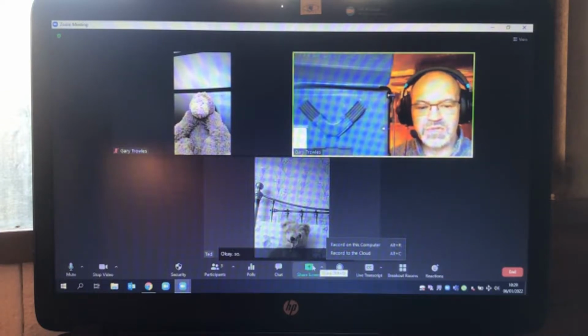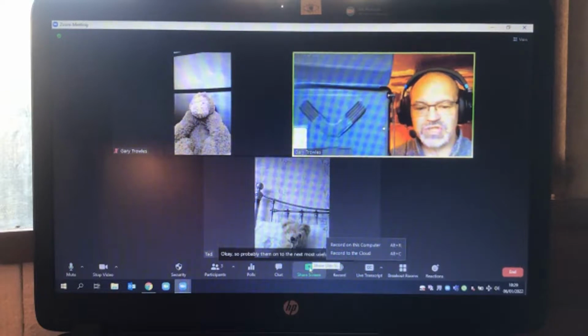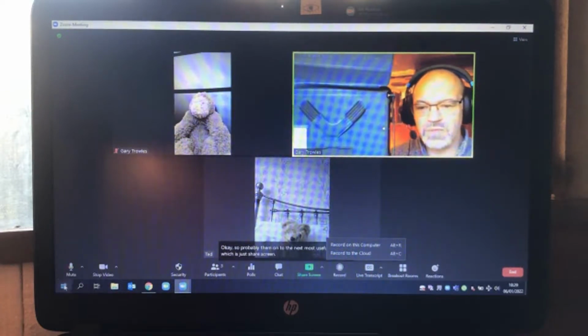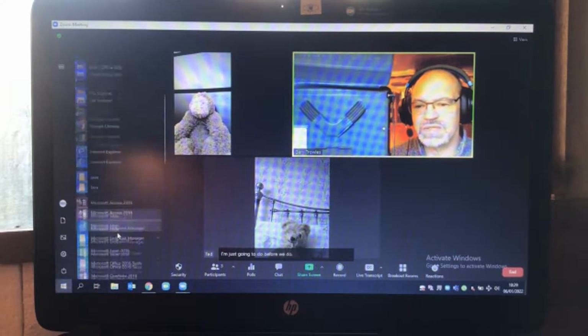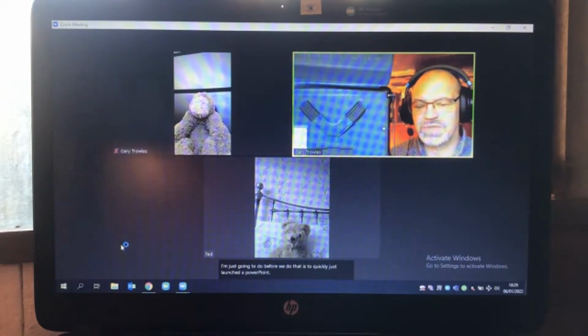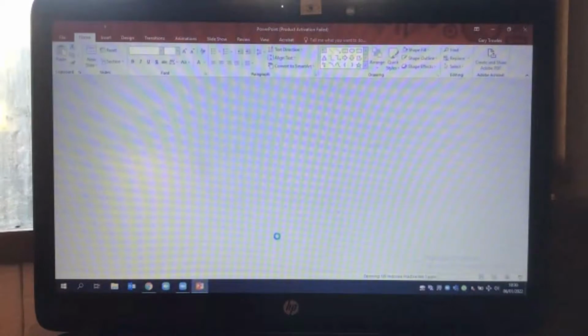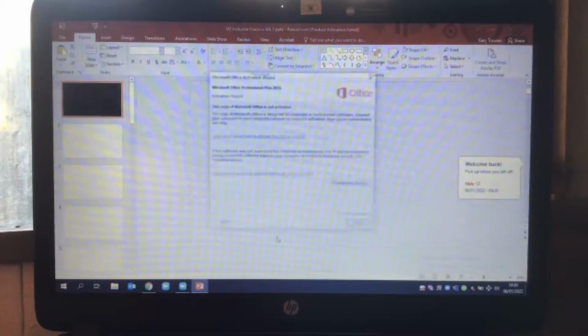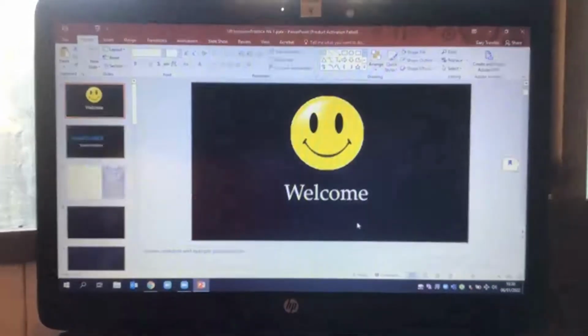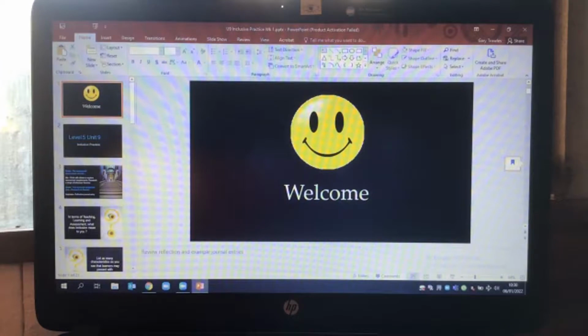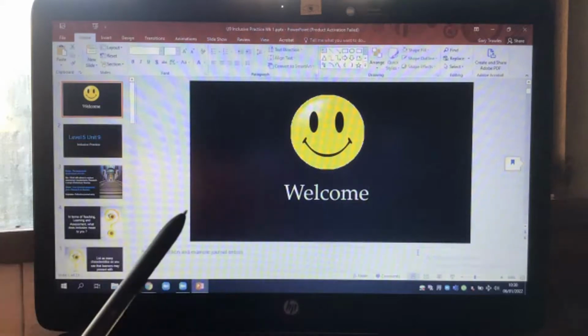Okay, so probably then on to the next most useful feature, which is your share screen. What I'm just going to do before we do that is to quickly just launch a PowerPoint, so we've got something to share. When sharing screen, if you're using a PowerPoint, what can just make things look a little bit more professional is if you launch the PowerPoint in advance, so that then students don't see the editing screen like this. They'll just go straight to the PowerPoint.